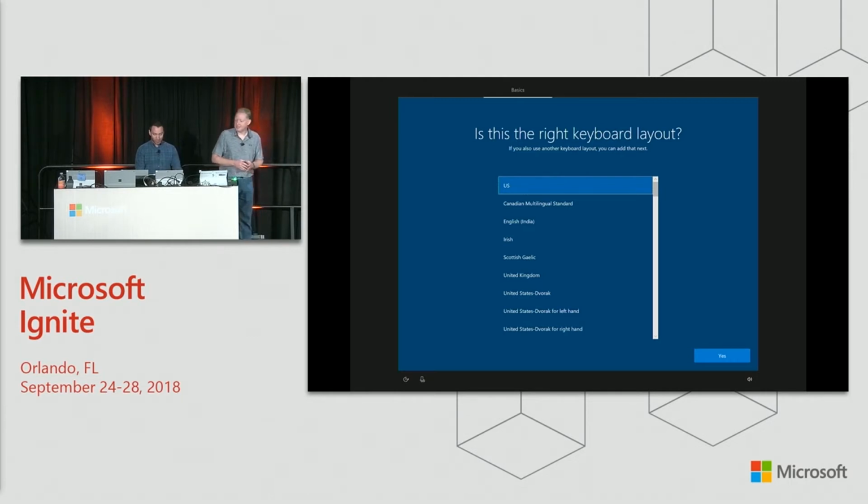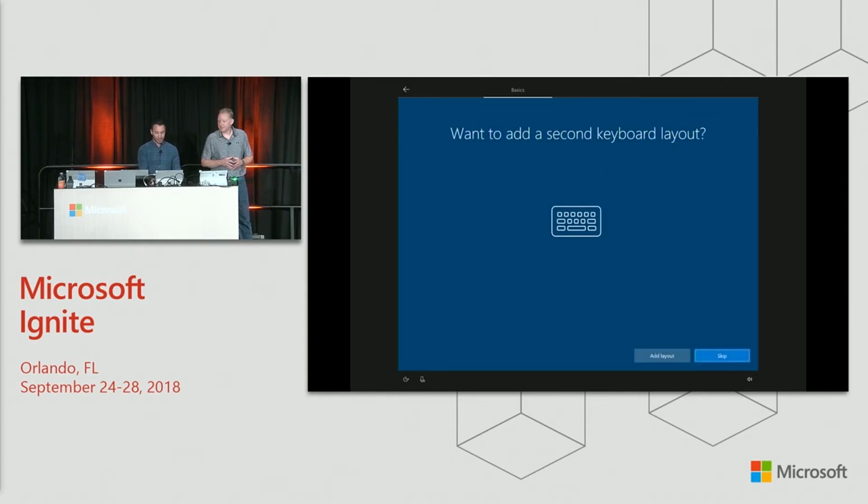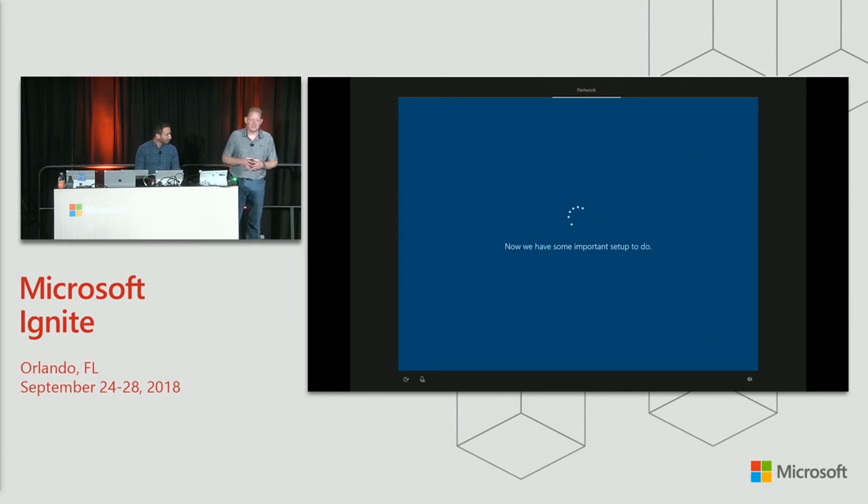So is this your keyboard layout? Yes. Thank you. And no. Keyboard layout. Yes. Do we want to add another keyboard? Anyone here fancies a fancy keyboard? No. So you guys can't see it, but he's actually using touch on that screen.